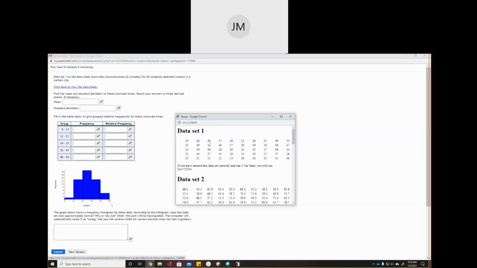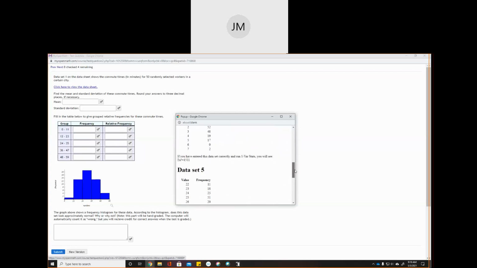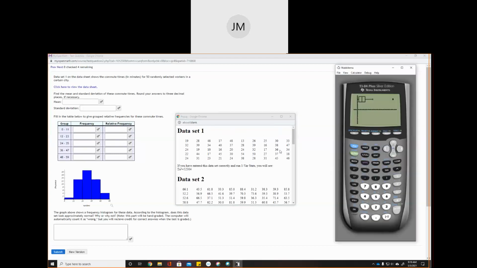So here's data set 1, and I guess this gives you all the data sets when you click on it for the whole test. So let's go through and look at entering data set 1. What I'm going to do is go top down for each column, and enter everything in.